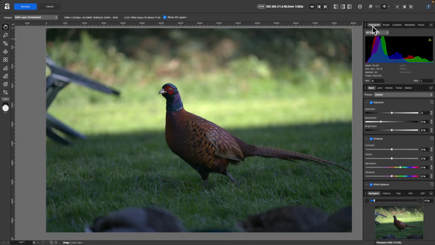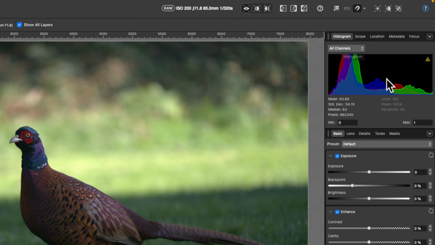Okay, to kick things off, let's have a look at the histogram over here. This strange image. It's basically a visual representation of your photo's tonal values, showing how shadows, midtones, and highlights are distributed. So on the left-hand side, this is your shadows. On the right-hand side, that's your highlights, and in the middle, you have your midtones. So right now, it looks fairly balanced, doesn't it?